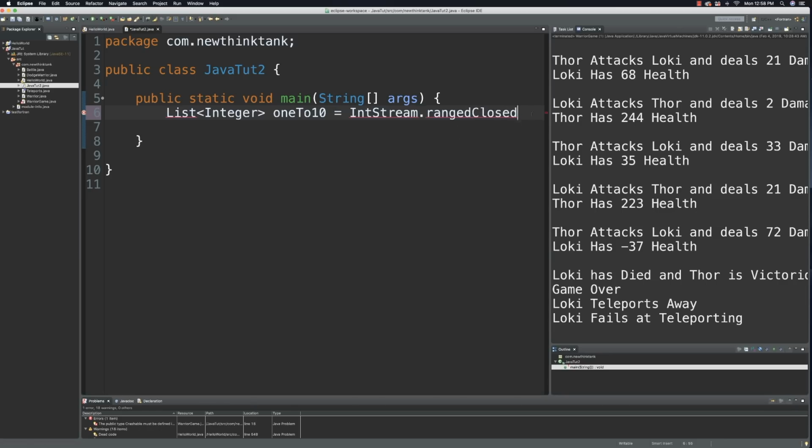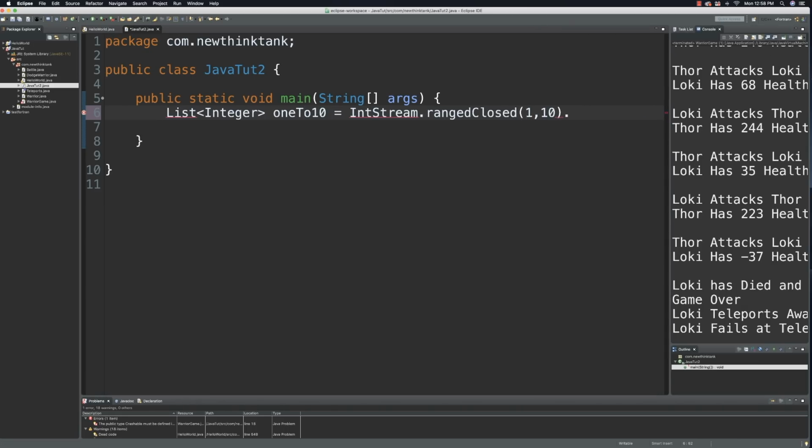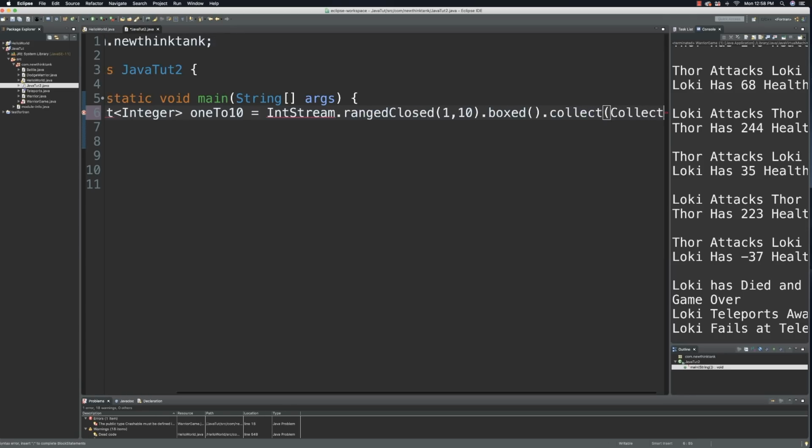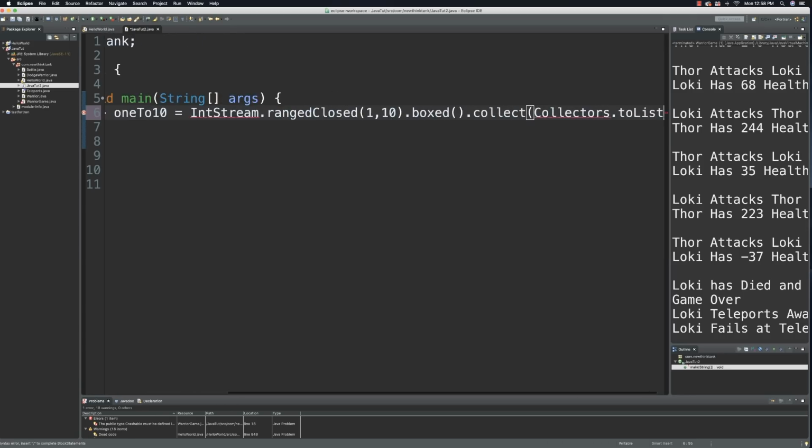It's rangeClosed, I do that all the time. Then I just put in my 1 and my 10. After that, I'm going to type in boxed. After I get all this done, I'll explain what all these things do. And then collect and Collectors.toList. So that's a lot of stuff going on there, but I'll go through the entire thing and explain it step by step.